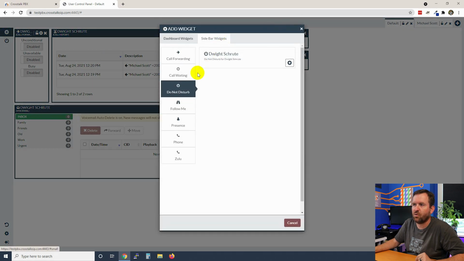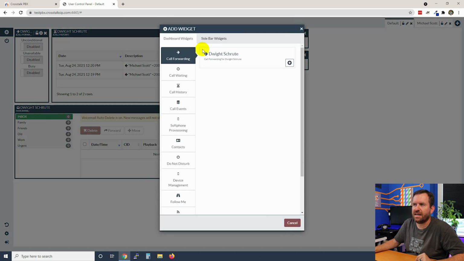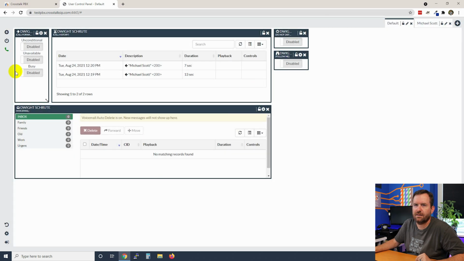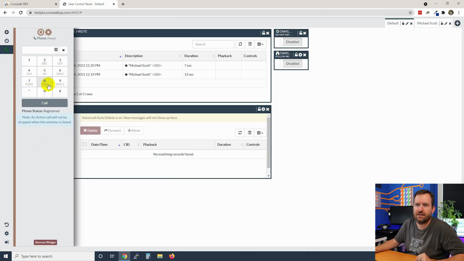So other sidebar widgets are call forwarding, call waiting, follow me, presence, phone, and Zulu. So let's try adding another one. Let's add a phone, add that. And if I click it, look at that. We've got a softphone that is registered. So we can actually make phone calls directly through the browser in the user-based control panel.